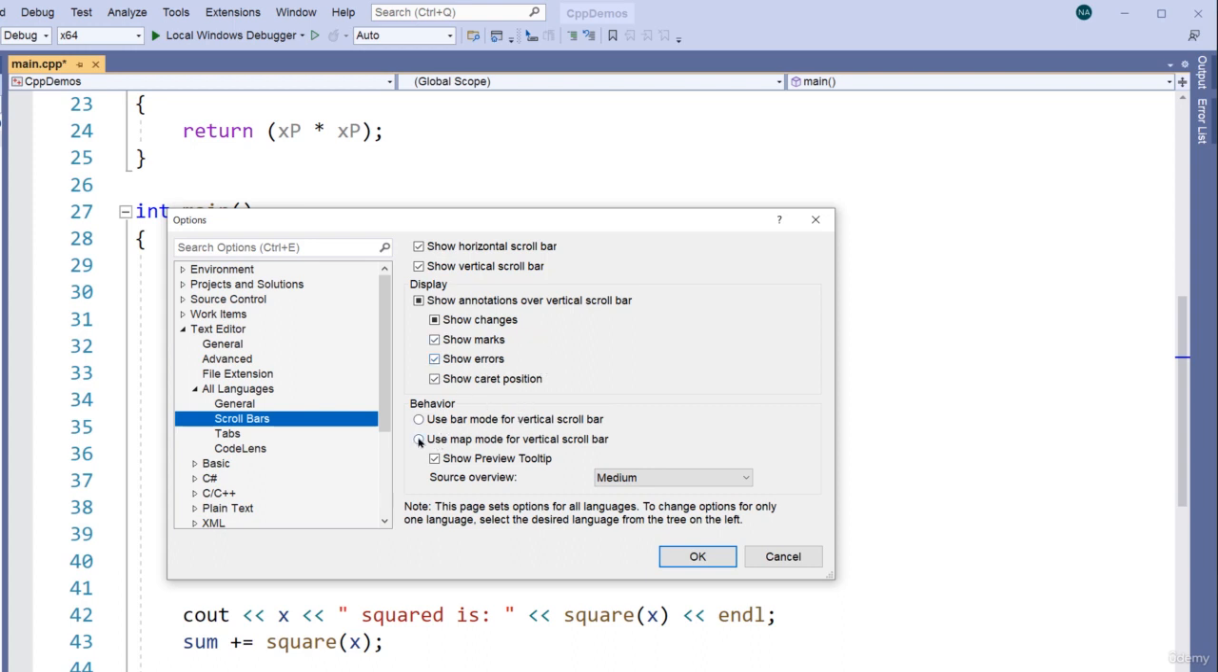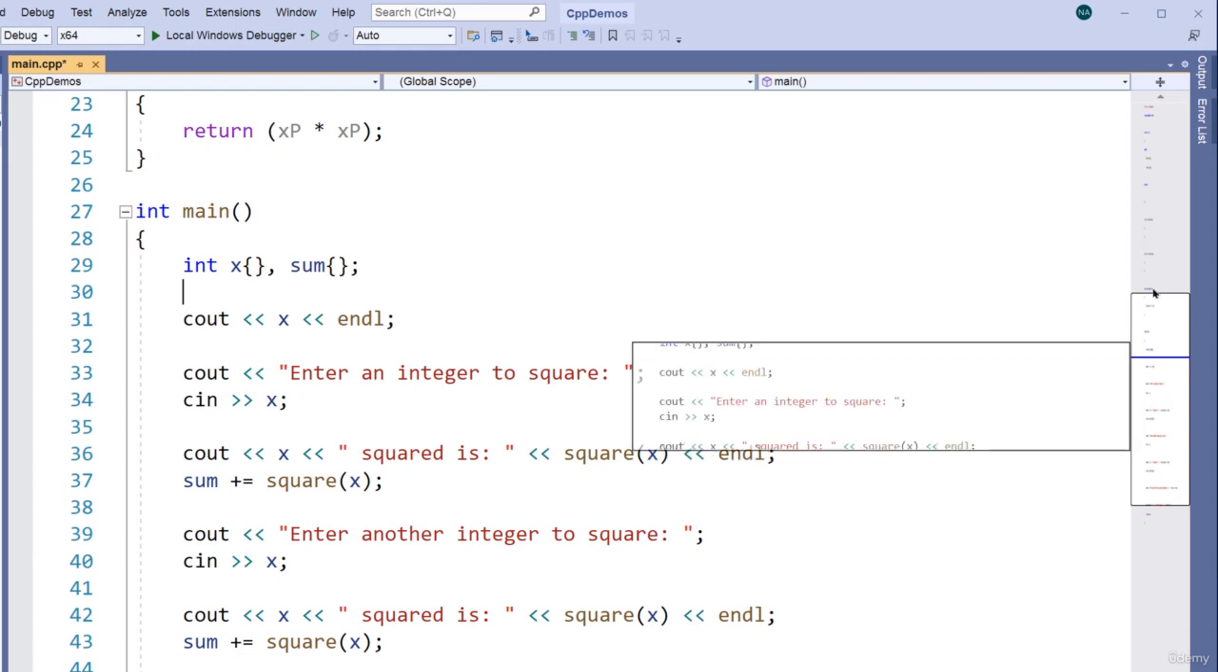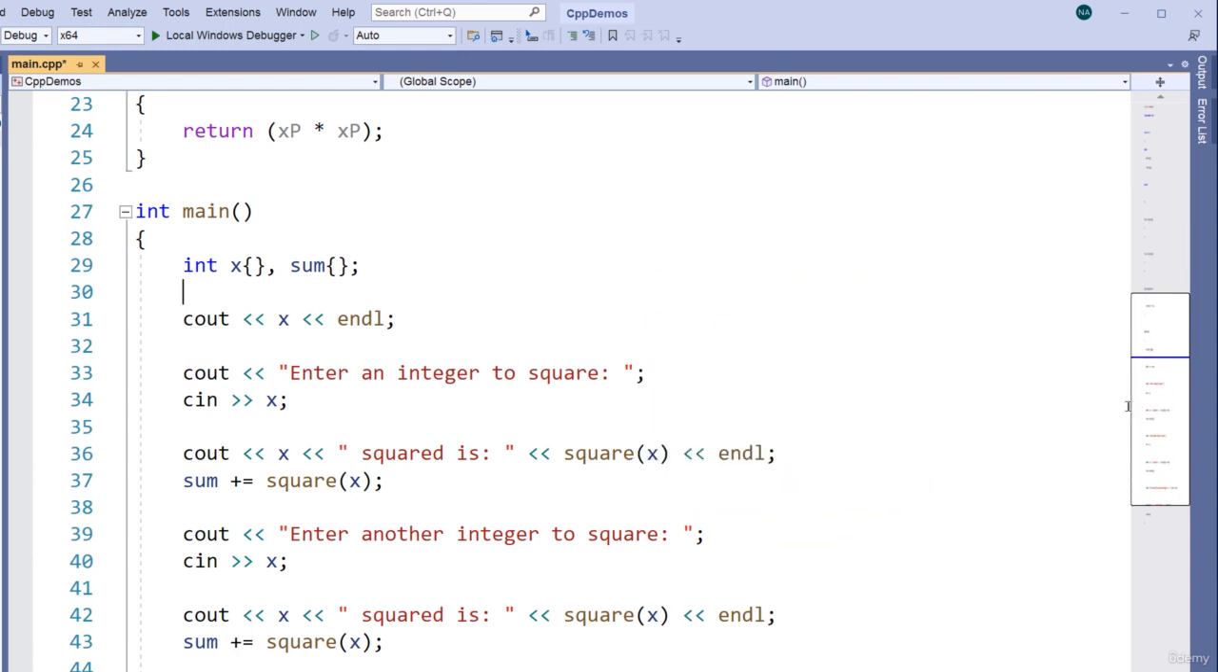Now you can select the map mode, which is what I want to talk about here. Map mode is basically going to display a miniature version of your file. You can select how wide that is in this drop down. Let's just choose medium here. And I'll click OK, and you can see that to the right, the vertical bar is now changed to this sort of miniature version of what we see in our code file.